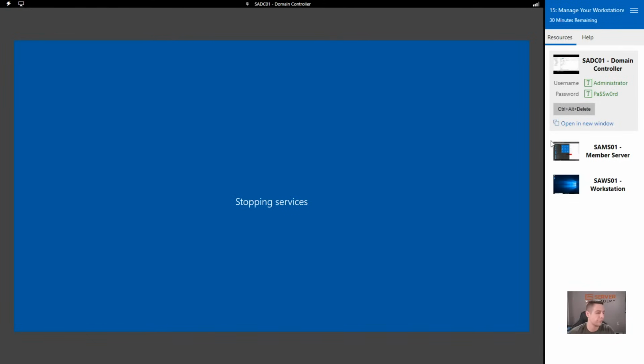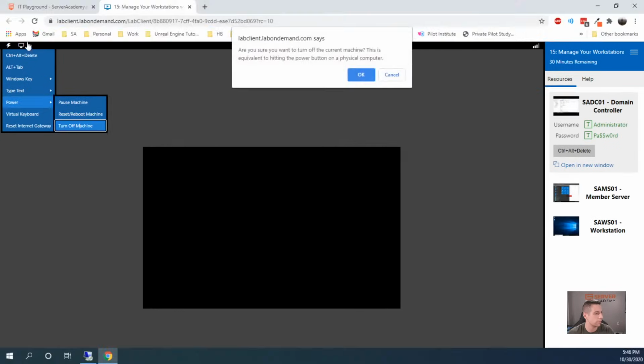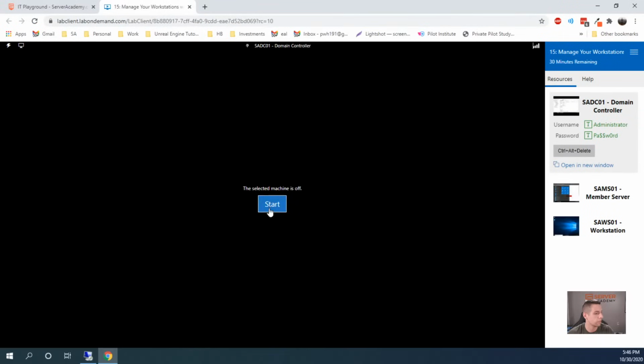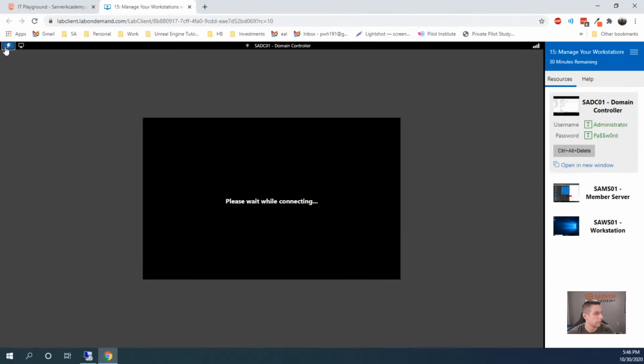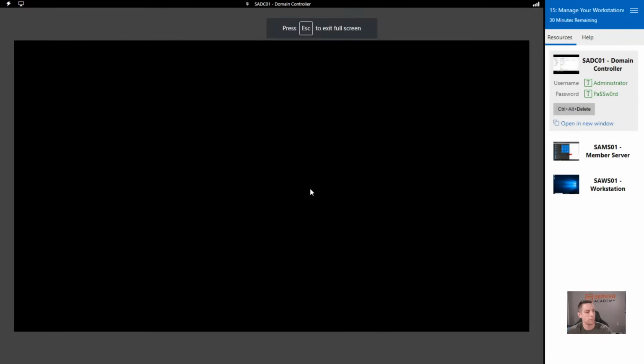Oh, I guess my domain controller decided to reboot. Nice. So there's that. So I have to start this thing back up. If this ever happens in the labs, which you probably will be turning off and on the VMs all the time, we're going to hit power, turn off machine, hit OK. And then I'm just going to hit start. Okay. Then we'll go back to full screen mode. And this is what I was talking about. Right now, the operating system is booting, but we still have connectivity to it. Super cool.